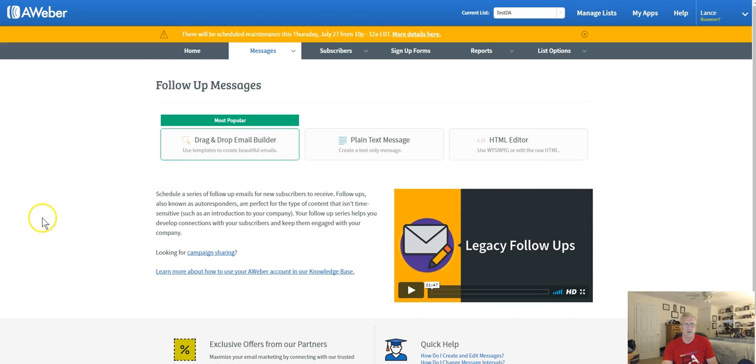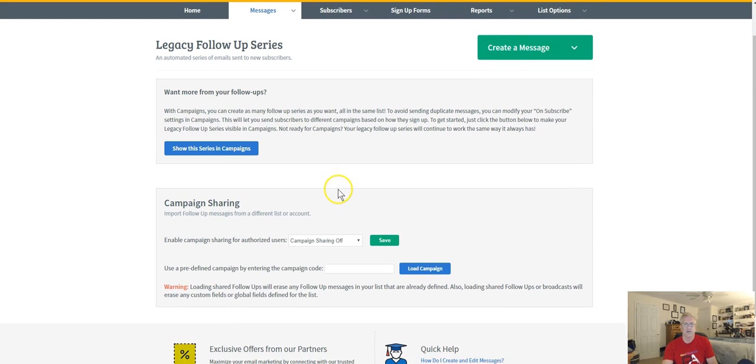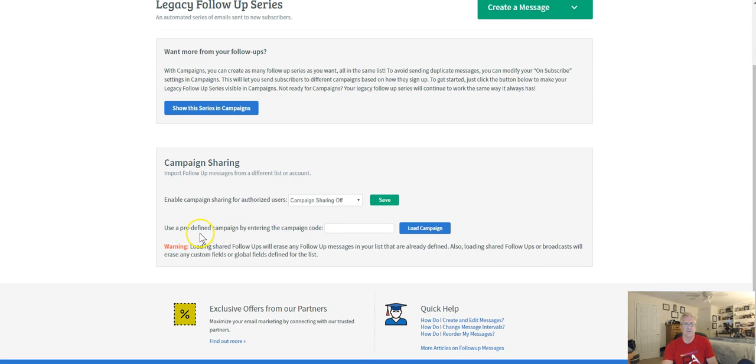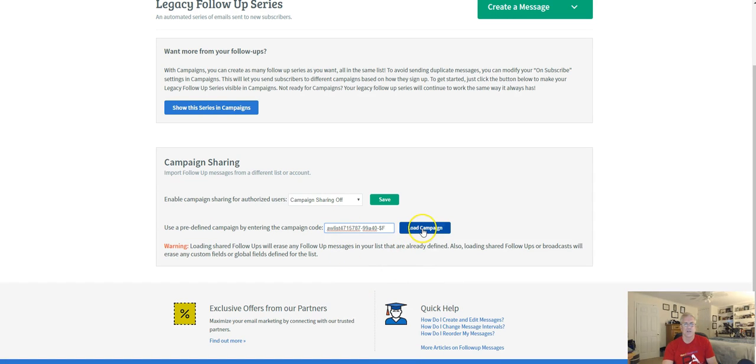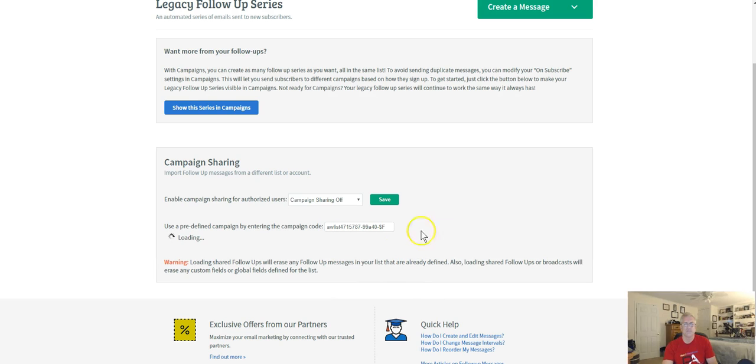All right, so in here you can create your own separate emails by using these areas right here, these types: plain text, HTML, drag and drop, but we have the campaign sharing code. We'll click that, campaign sharing. Here we're going to use that predefined campaign. We're going to paste it in here, and we're going to click load within that list that we just created.